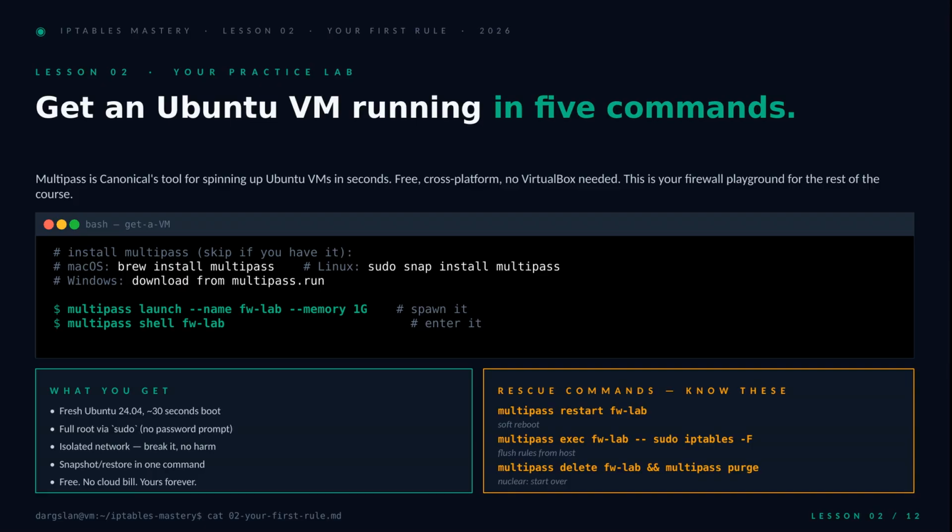Multipass is Canonical's tool for spinning up real Ubuntu VMs in about 30 seconds. Free, cross-platform, no VirtualBox baggage. Install it with Brew, Snap, or the Windows installer, then launch FWLab with a gig of memory and shell into it. And keep those rescue commands on the right in your back pocket. Restart for a soft reboot, exec with iptables -F to flush from the host if you've locked yourself out, and delete plus purge when you just want to start clean.